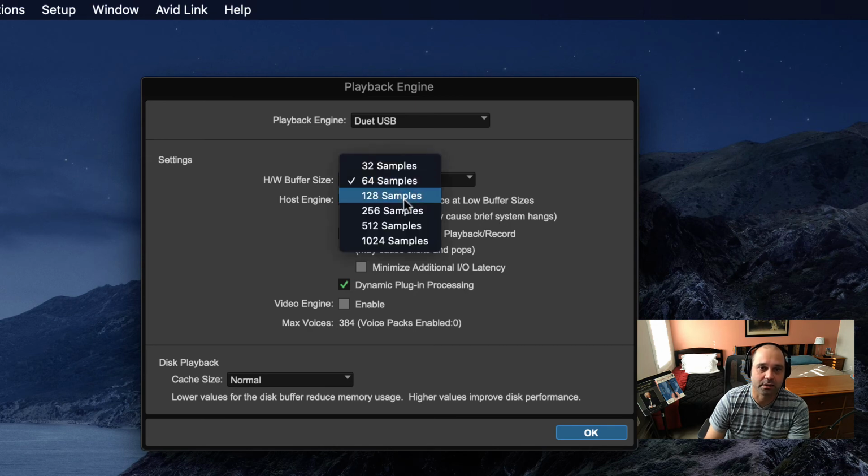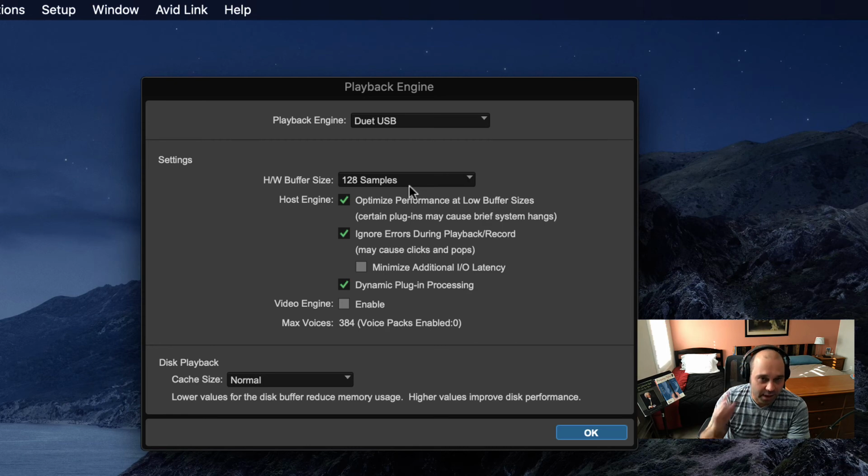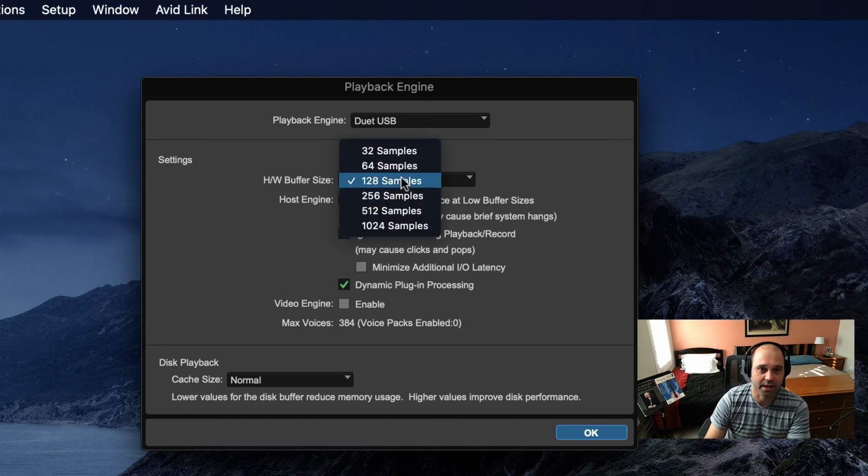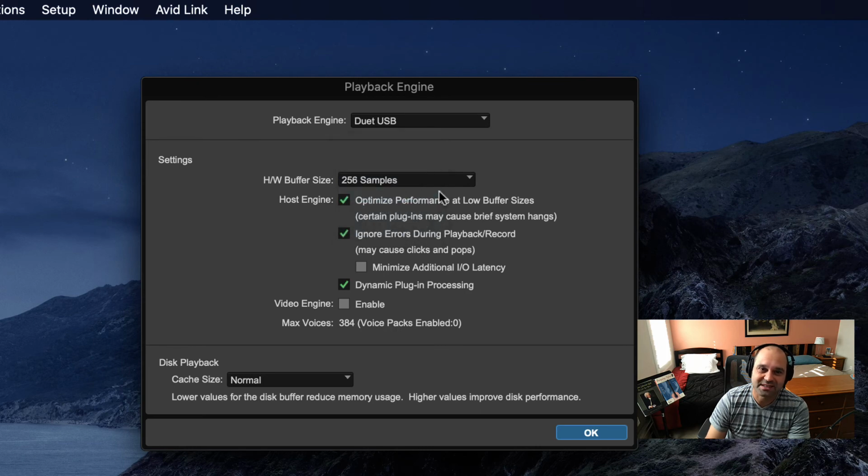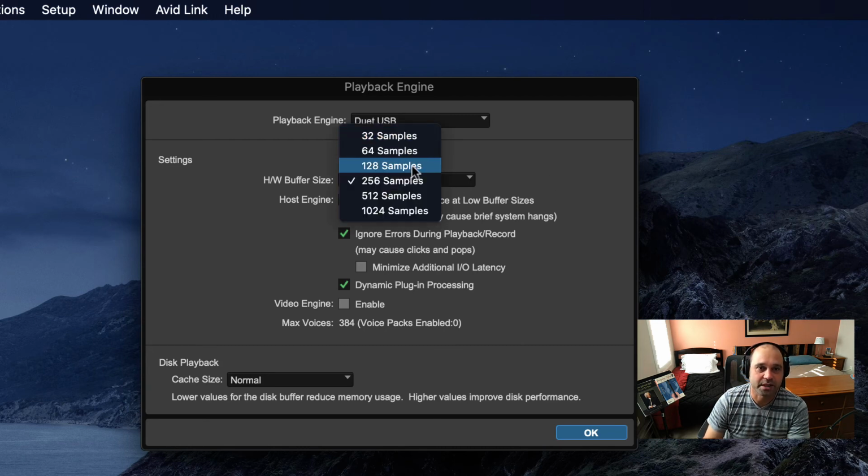And typically, up to about 128, you don't notice any lag or echo in the headphones or anything. It's usually fine. So 32, 64, 128, all fine. 256, you start to feel like you're not lining up quite right, and you can sometimes hear an echo. And then after that, it's really bad. So for your buffer size, the lowest setting that you can get.